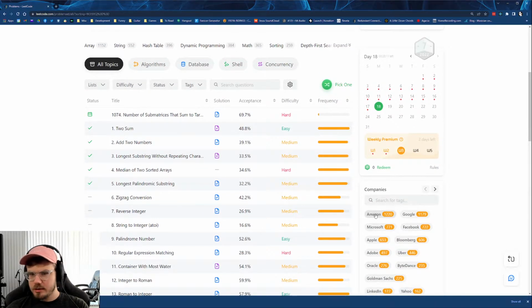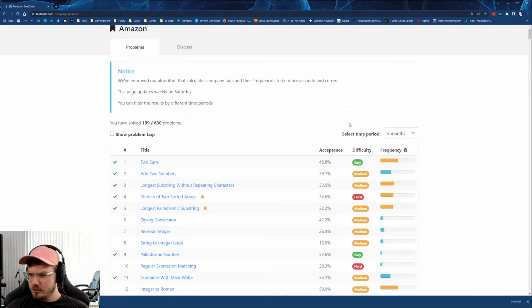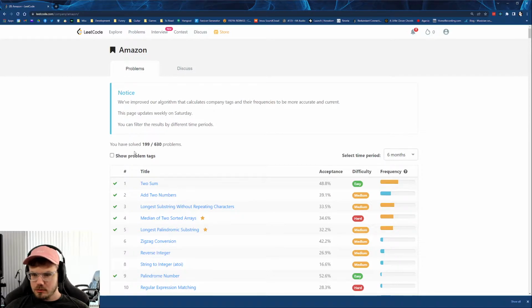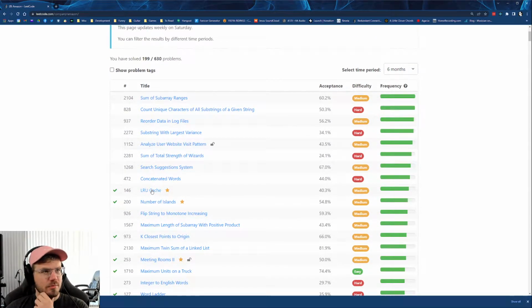So we want tags, we want Amazon, and then we'll filter out the solved problems and sort by frequency. That's what I'm gonna do. It's not even gonna let me do that. I can't filter out solved problems, but that's fine. Ooh, LRU cache is actually a problem that I want to solve again because I've written an LRU cache a couple of times, but it's always a good idea to refresh your memory on exactly how the implementation looks. So I might come back to that one at some point.